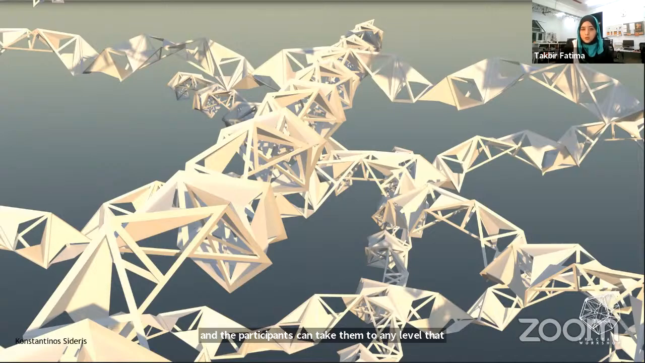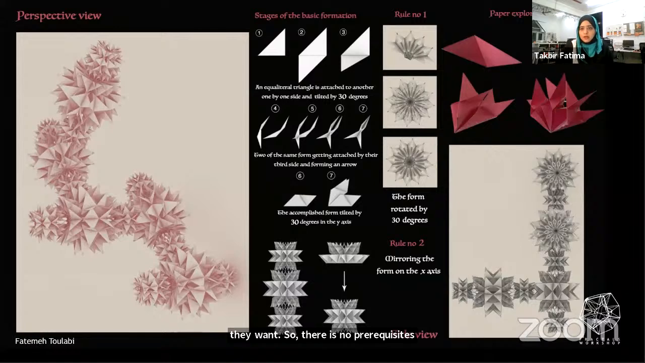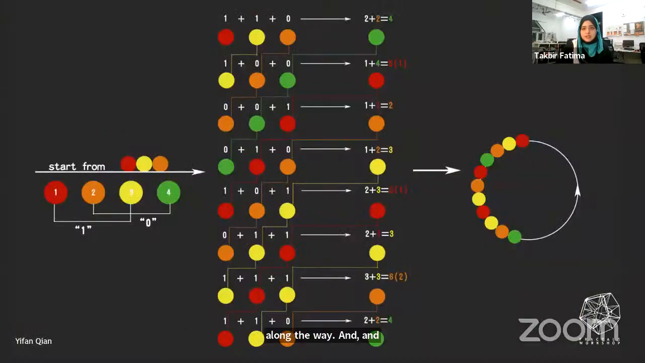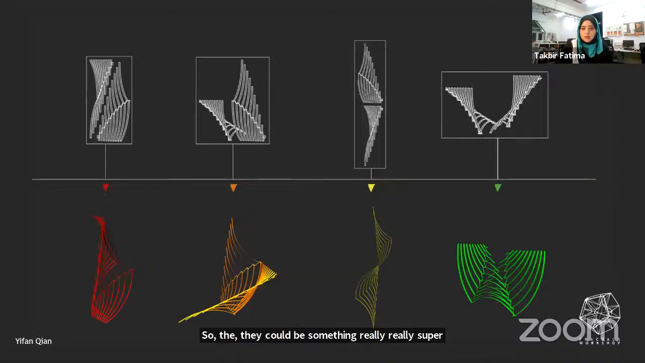So there is no prerequisite skill required to participate in the workshop. It's completely from scratch, and all of the algorithms are written by the participants entirely from scratch. The paper, almost the material, dictates some of the design decisions that they would have taken along the way. You can see a whole range of different diagramming styles that they've adopted, from something really super abstract to something that is a little more mimicking the material or the form that is being generated.